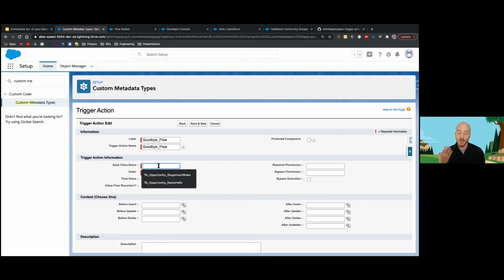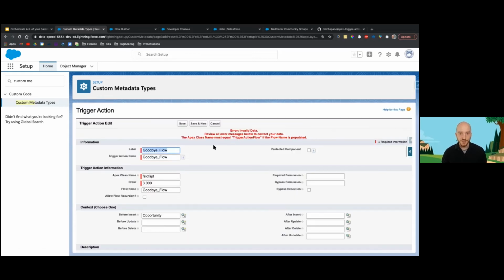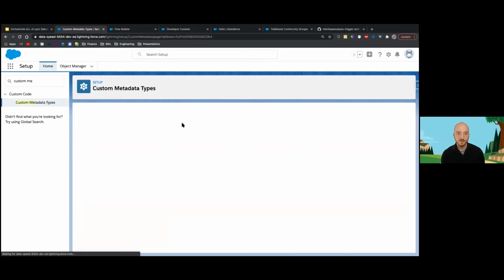And the Apex class name, if I were to just insert some bogus class name, this is happening on opportunity, set name to goodbye, it'll say, the Apex class name must equal trigger action flow if the flow name is populated. So you'll save yourself from making a mistake there. Press save. There we go.